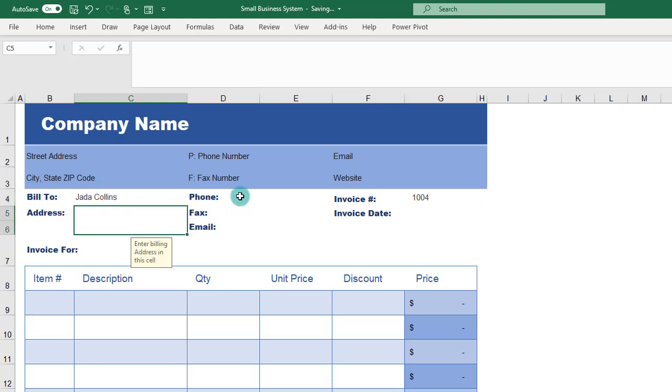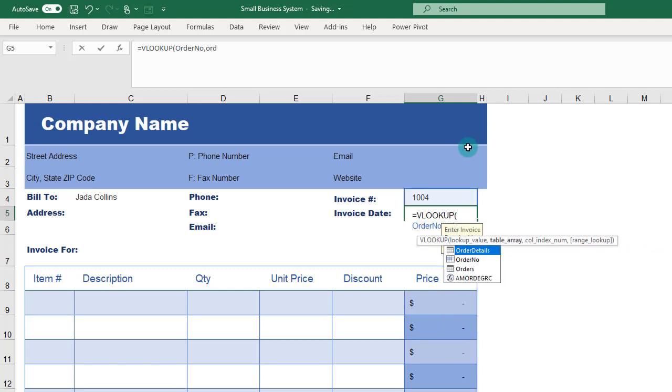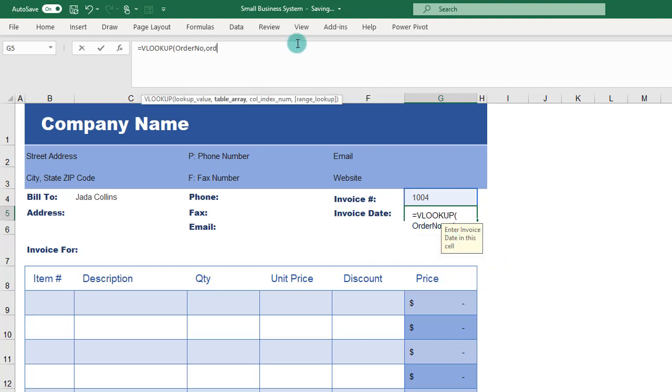Now let's do the same thing for the date, because it is also a simple VLOOKUP. Same thing: you select the order number and look that up in the orders table, and the invoice date or the order date is the second column, and the matching is gonna be the exact match.